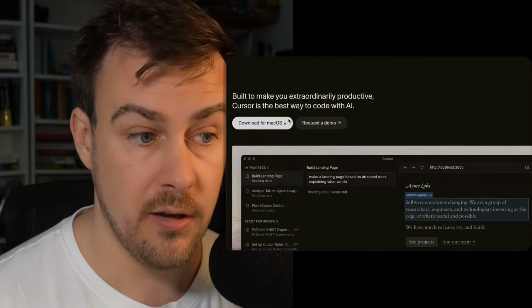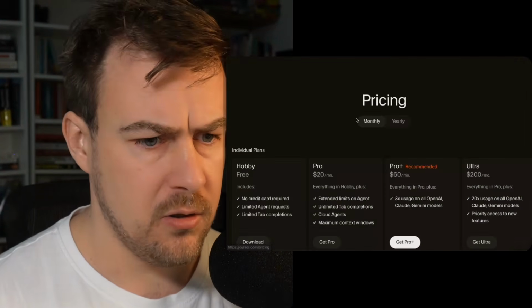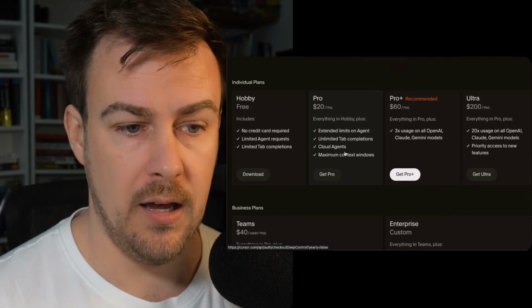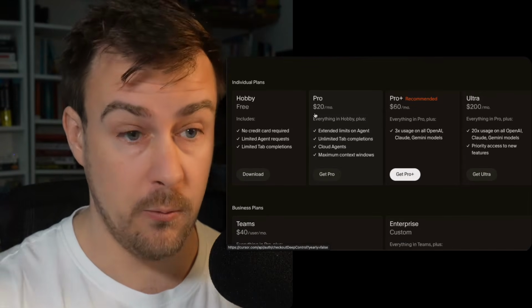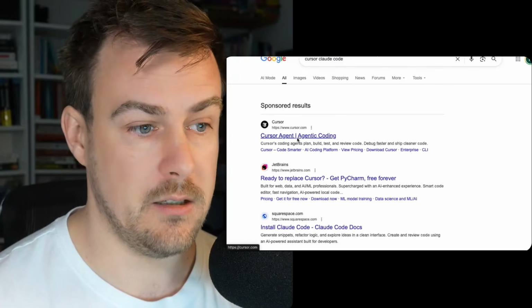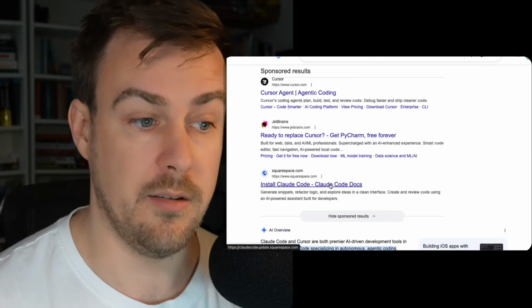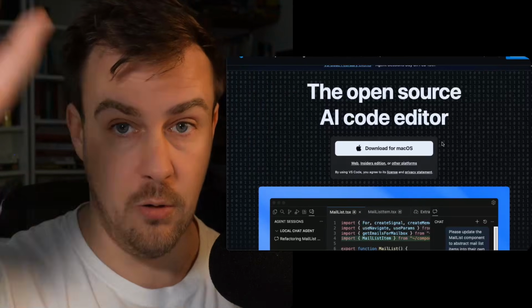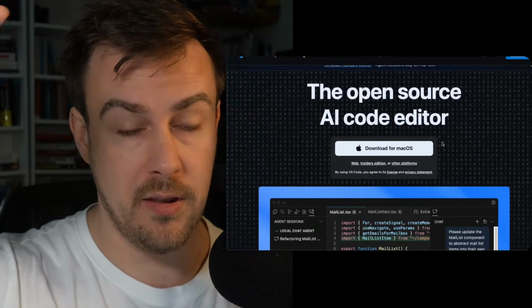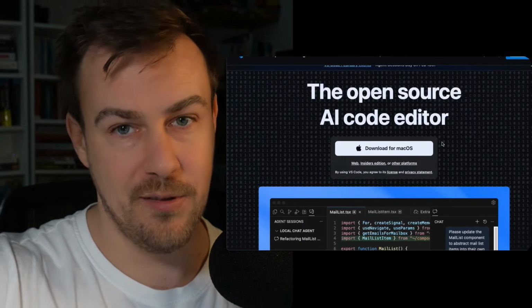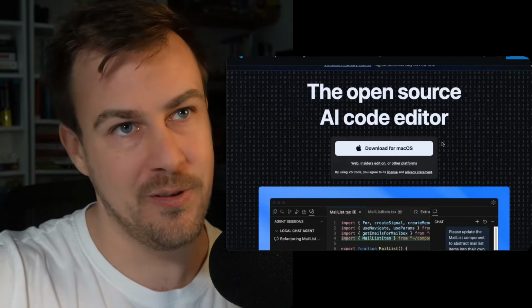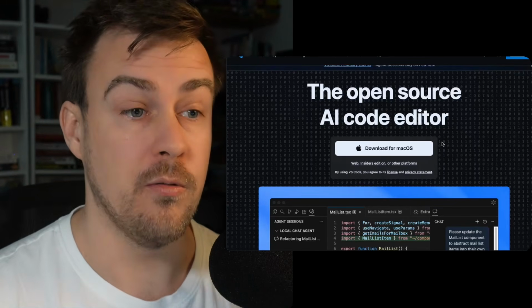I personally use Cursor. Cursor is not free. I think it's $20 a month for Cursor. That gives you access to other models as well, but you can also add Claude Code into Cursor as well. That gives you different options. So you have the ability to use the Cursor models, plus you can use Opus and Sonnet, the Claude models inside of Cursor, but you can also use Claude Code.